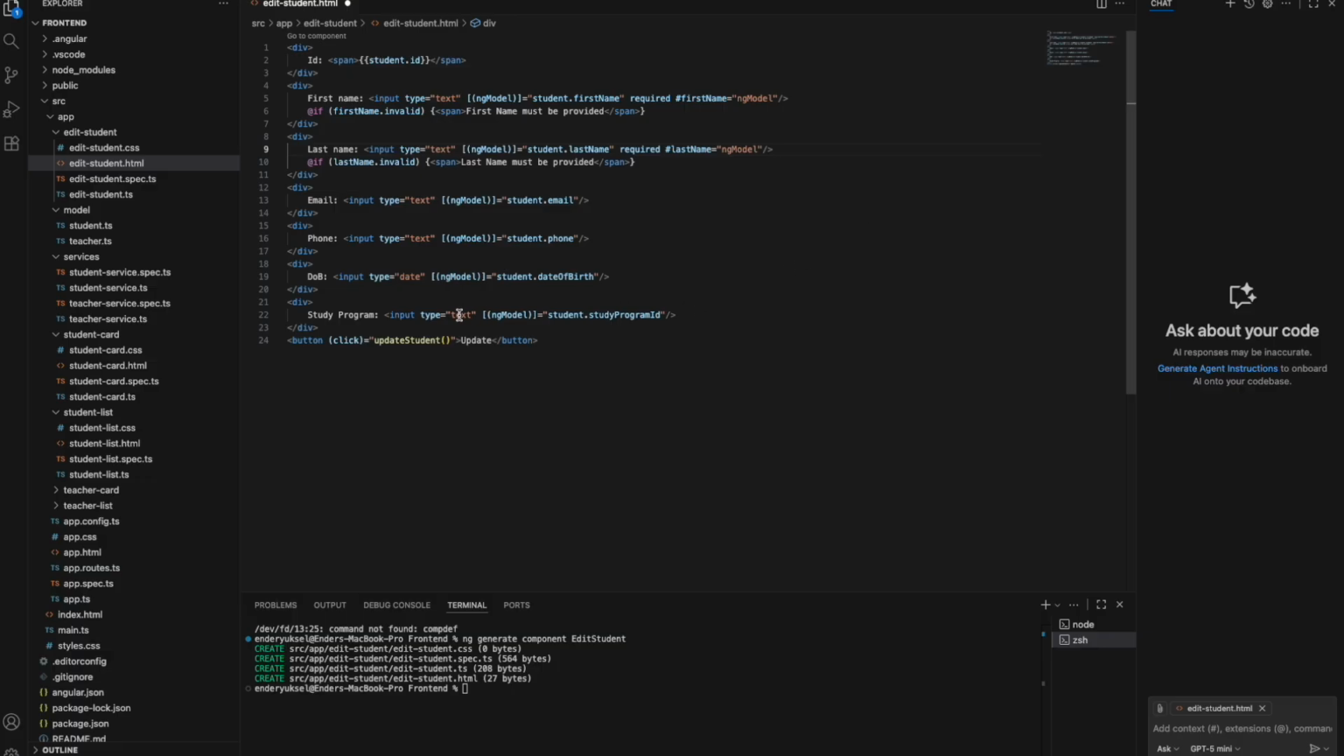The next div container is email. So we will not have any validation there, also not in phone or date of birth or so on. So it means that actually those are optional fields. So they are not required fields. The user can leave them blank. However, for the study program, I will do something special.